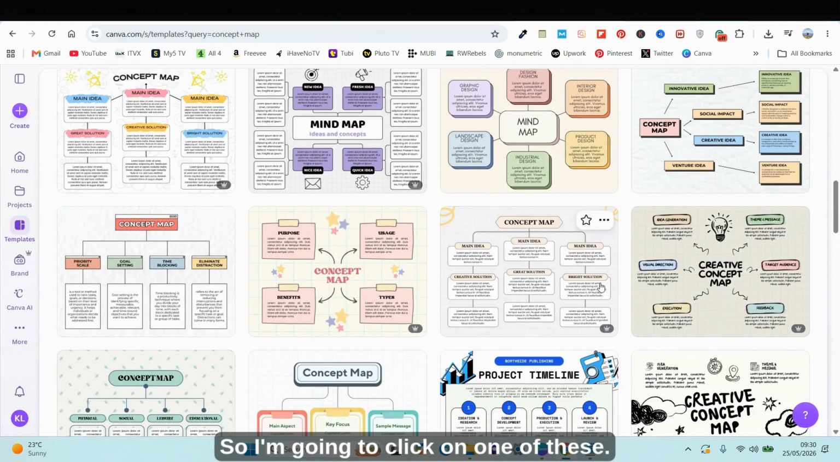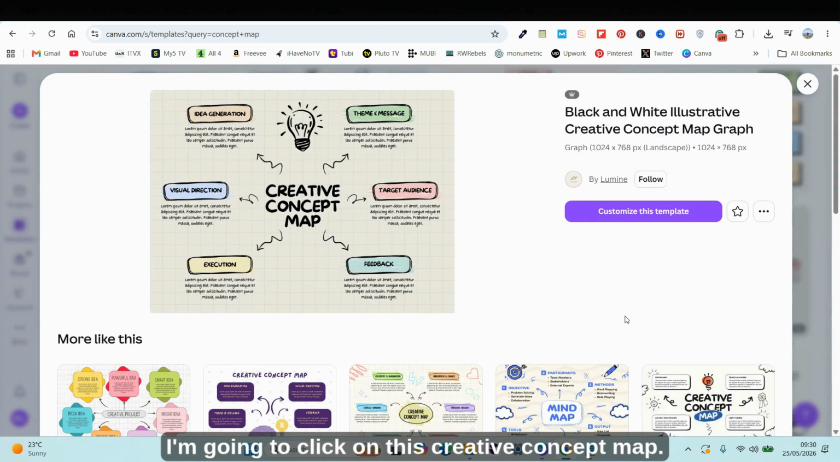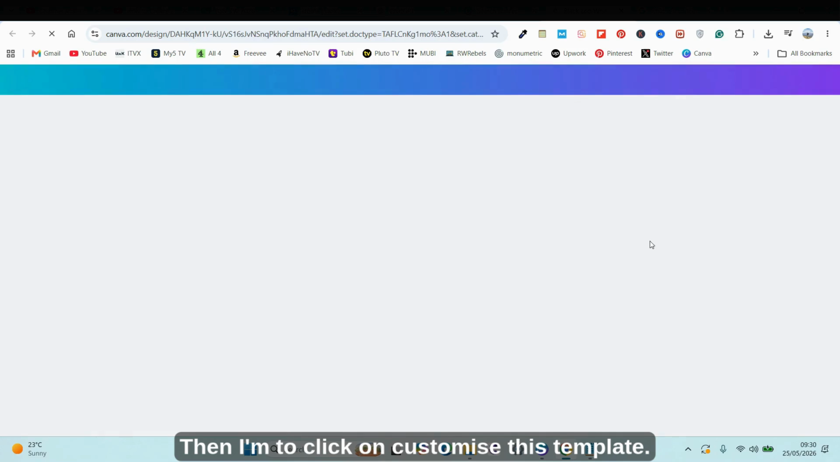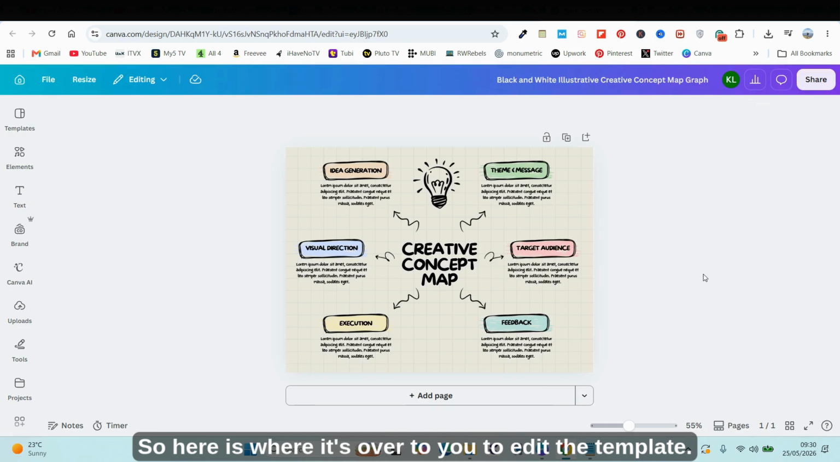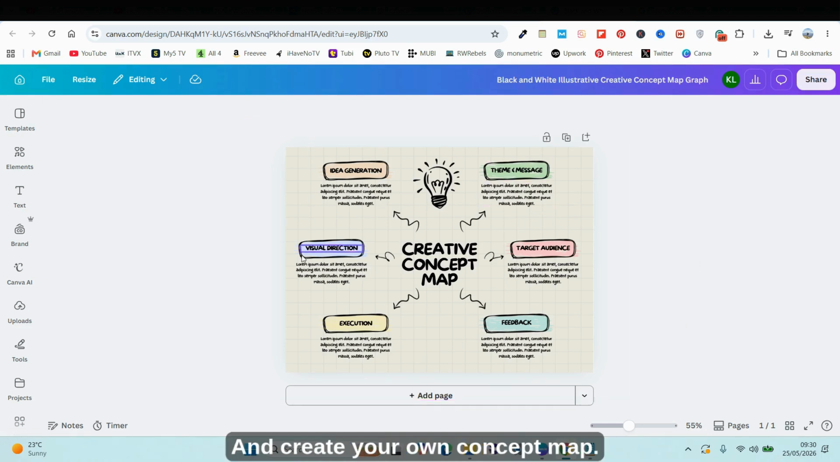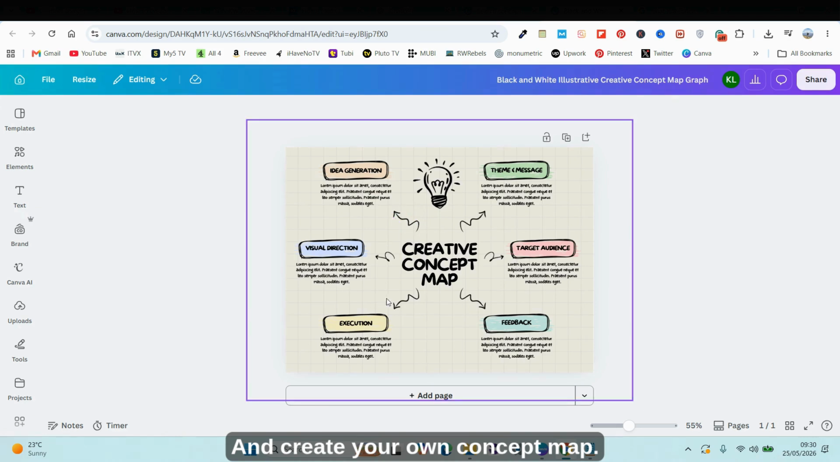So I'm going to click on one of these. I'm going to click on this creative concept map. Then I'm going to click on customize this template. So here is where it's over to you to edit the template and create your own concept map.